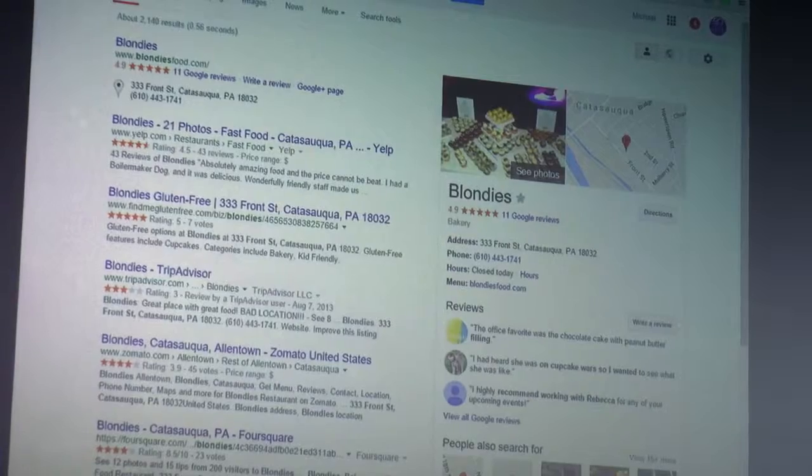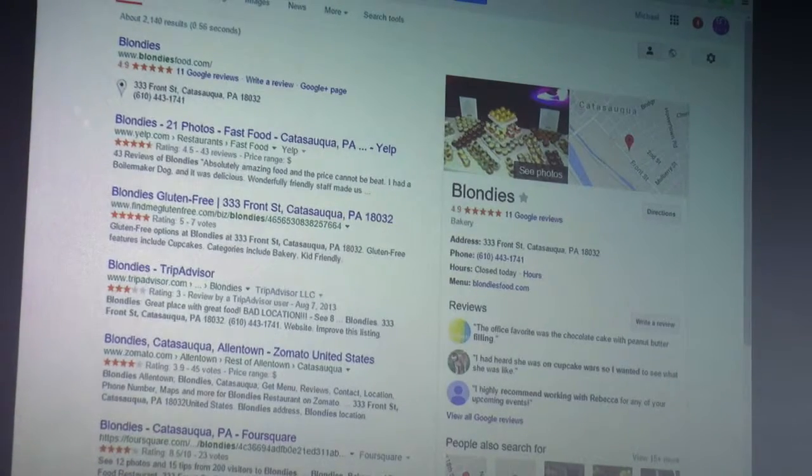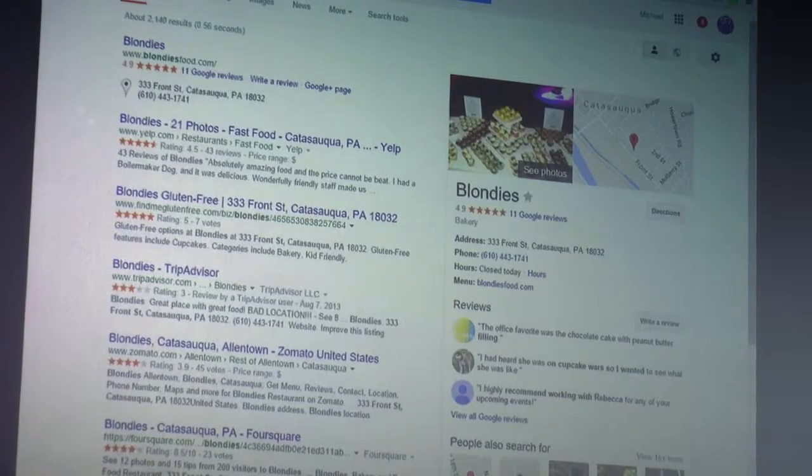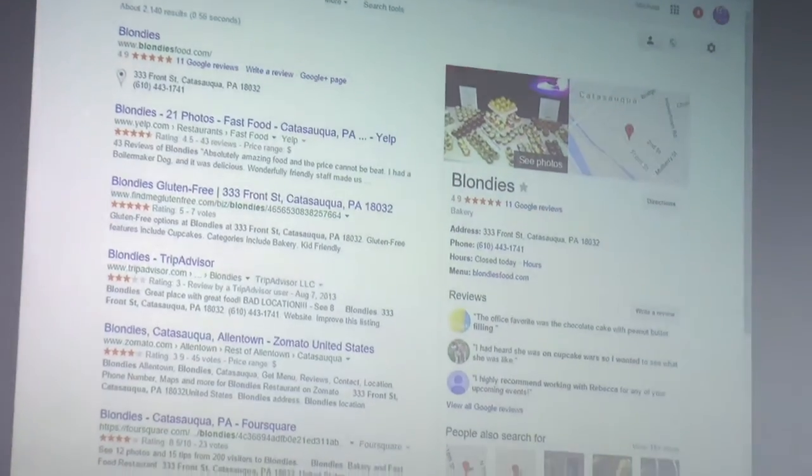So you can see they're showing up on Foursquare, TripAdvisor, Yelp's fast food page, and findglutenfree.com. All of those places are mentioning the address and the business name, and most of them probably the phone number as well. So those are all citations.